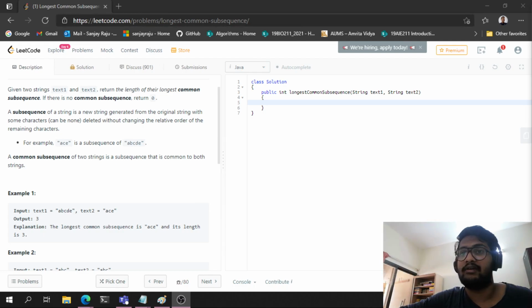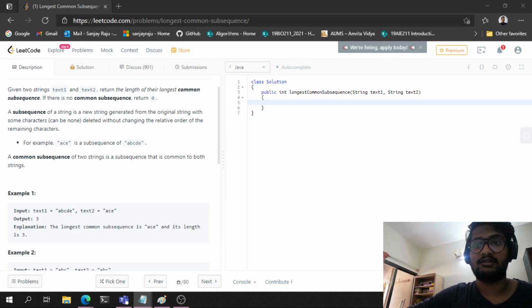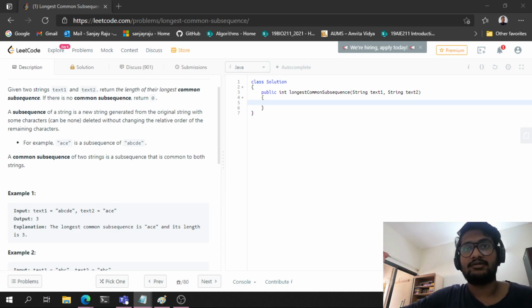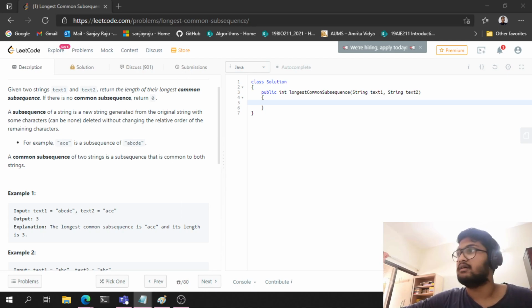So how are we implementing it? We have two methods: one is using a recursive formulation and the other is using a bottom-up method in dynamic programming. So let us explore the recursive formulation method first.